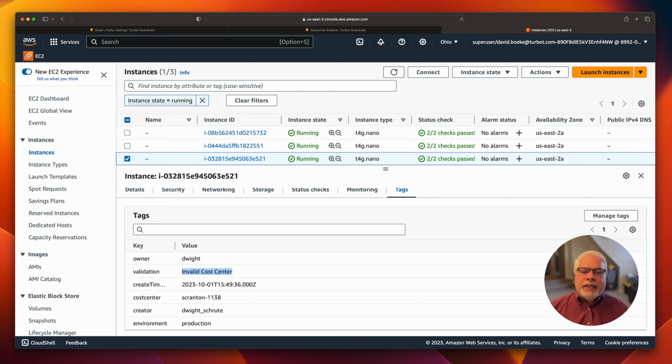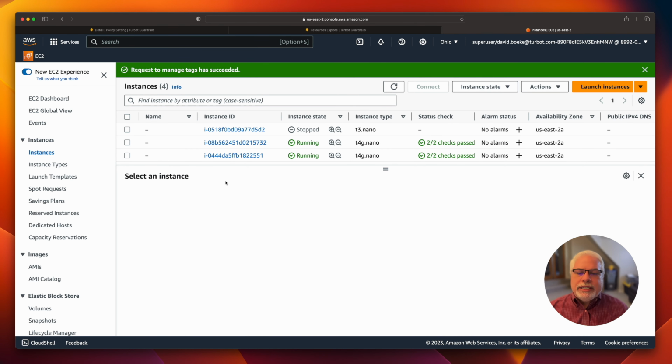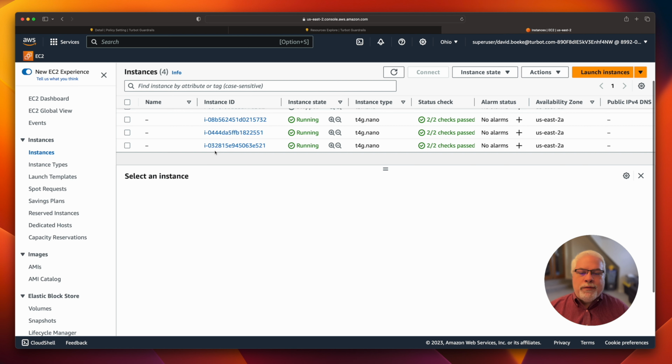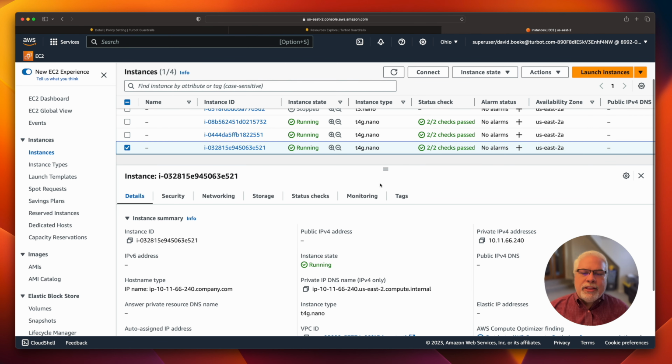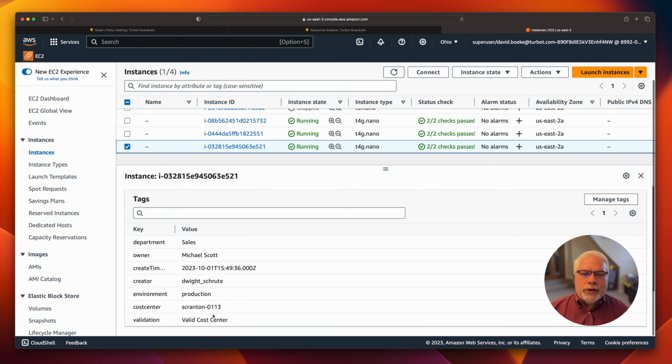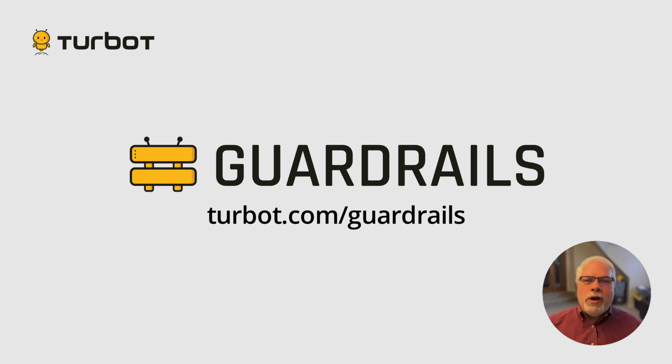So if they go in and fix it to 0113, we can see that not only has Guardrails set the validation tag back to a valid cost center, but we've also changed the owner and added the department sales tag to this resource. And Guardrails will continuously monitor and make sure those are up to date over time. So as that cost center data is updated and changed, it will import those tags and apply them to the resources within your environment. Thank you for watching.